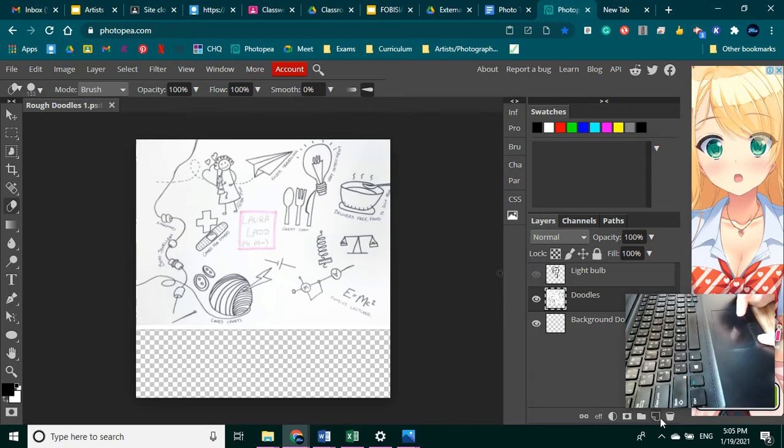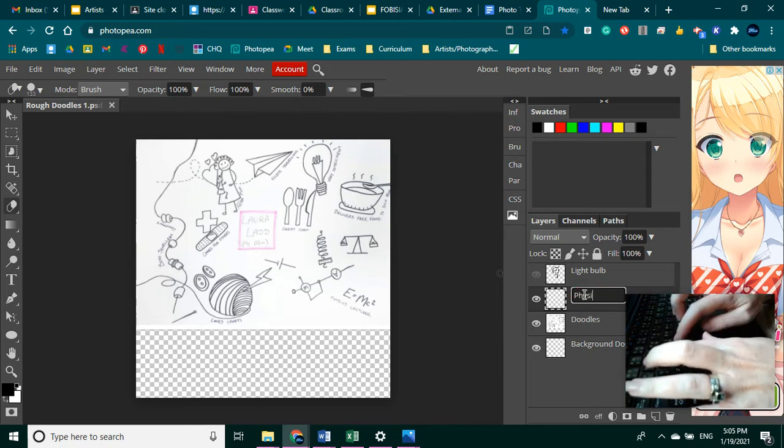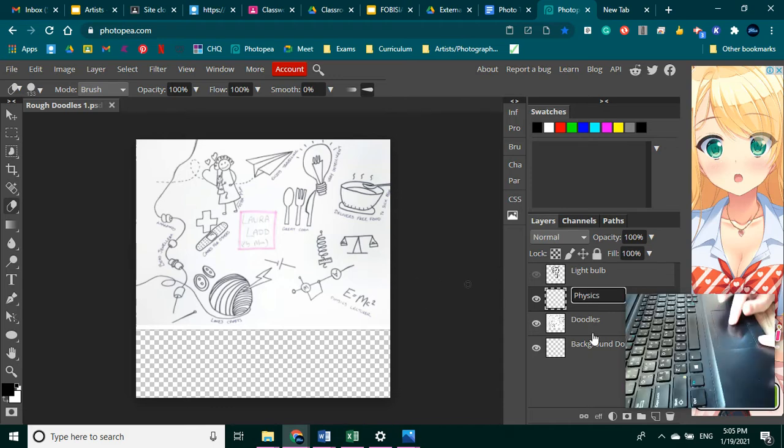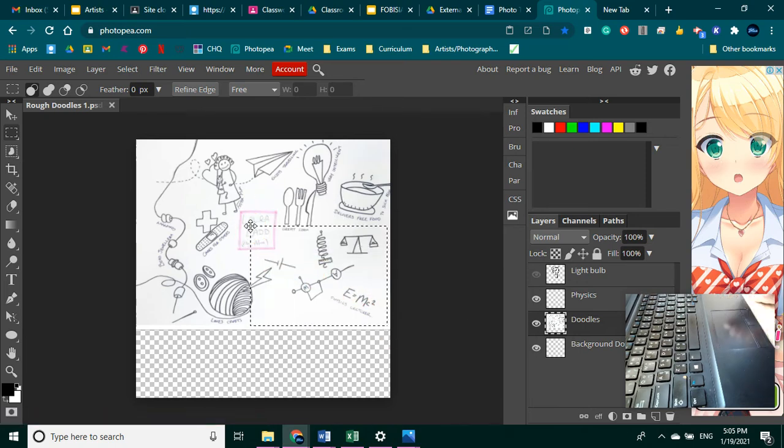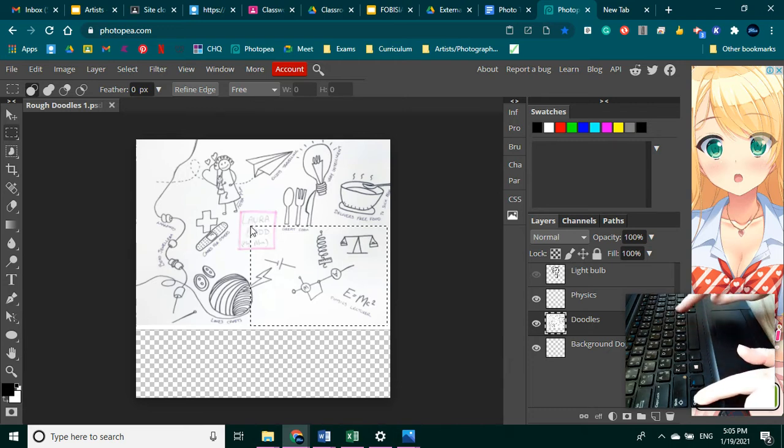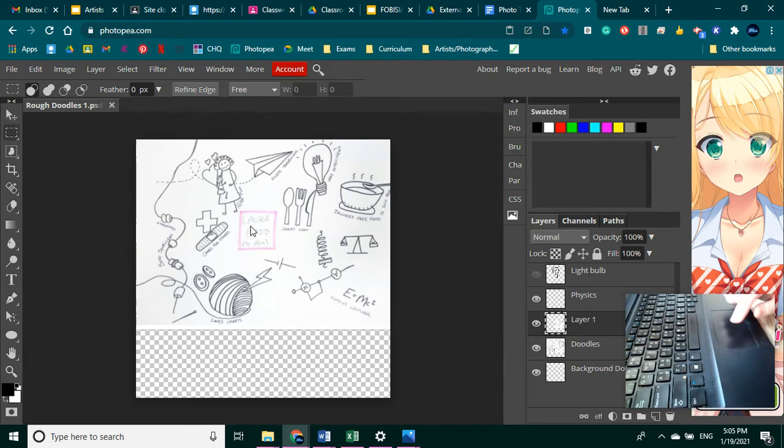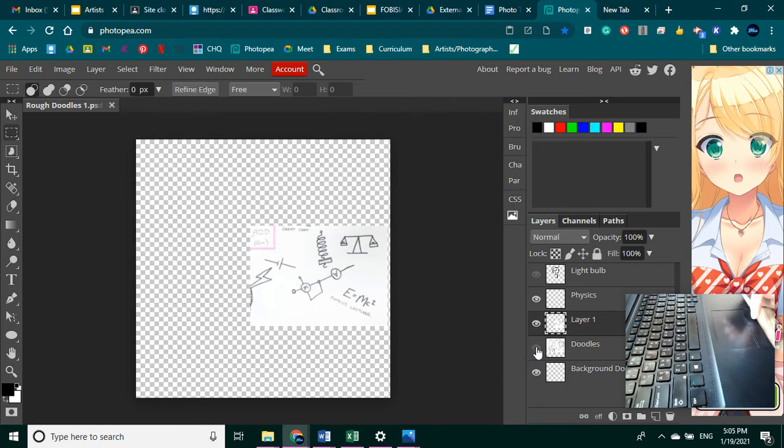I'm going to make a new layer. I'm going to call it, so double click, physics, like that. And I'm going to then have a go at sketching out the physics one. So I'm going to click back onto the doodle so that it's highlighted, back over to selection, select what it is that I would like to draw, Control C to copy, and paste, and hide my doodles. Right, and then I'll repeat the process again.